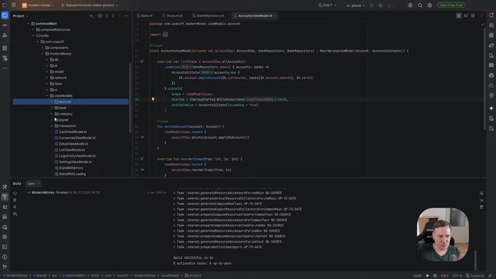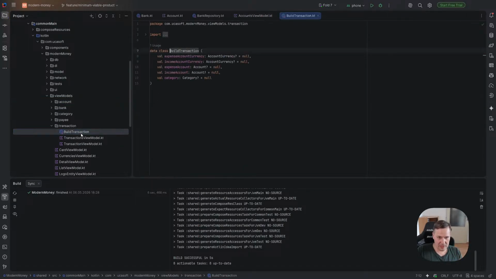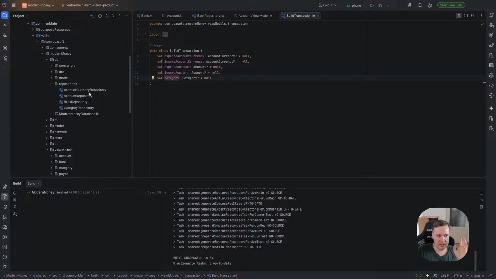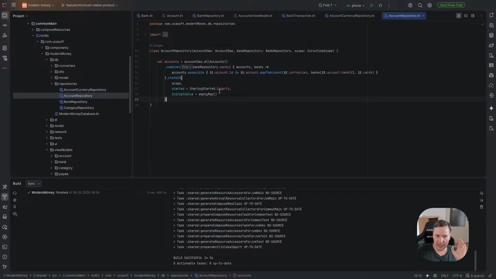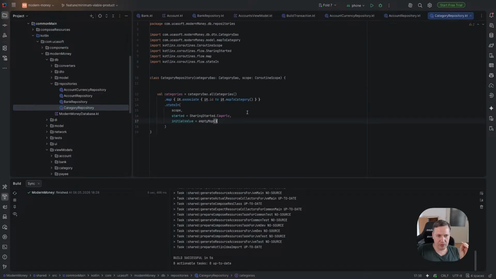And with account, it looks more or less easy. But with transaction, as you can see, I even had to create a new build transaction class, which contains account currency, expense and income, account and category. And I had to create account currency repository, where we fetch all account currency. Account repository, where we fetch accounts. And here we also convert it, and we also provide these banks. And we also have categories.